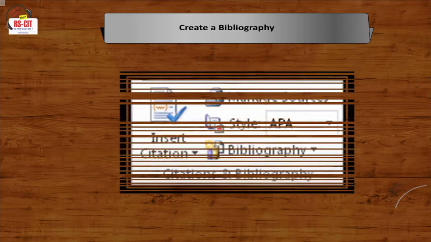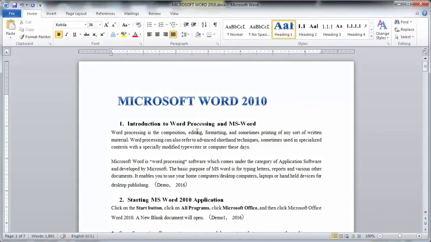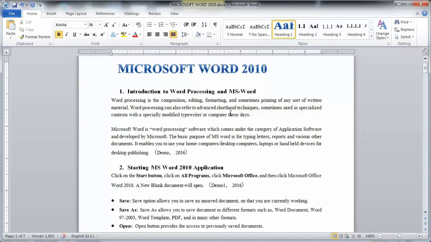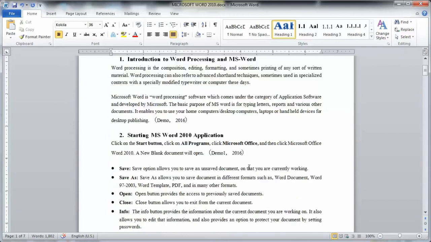Creating a bibliography. You can create a bibliography at any point after you insert one or more sources in a document. If you don't have all of the information that you need about a source to create a complete citation, you can use a placeholder citation and then complete the source information later. Note: placeholder citations do not appear in the bibliography.